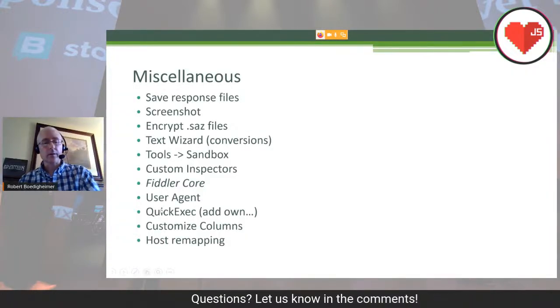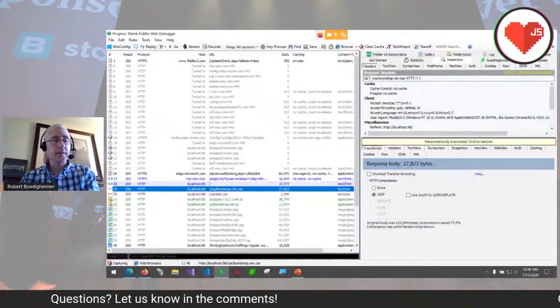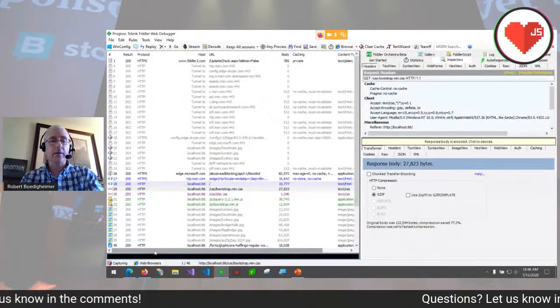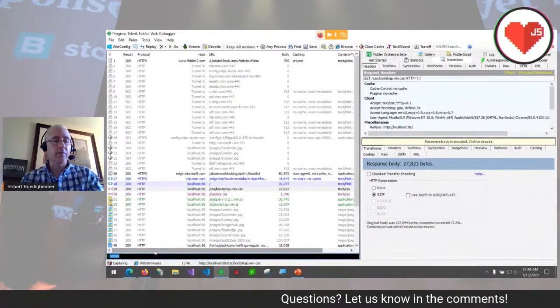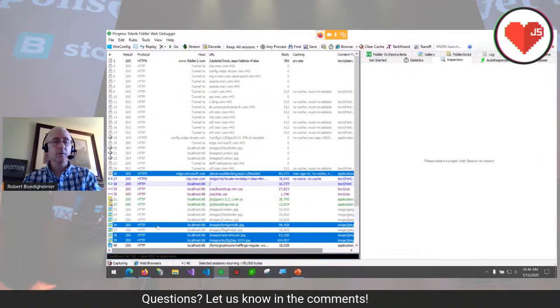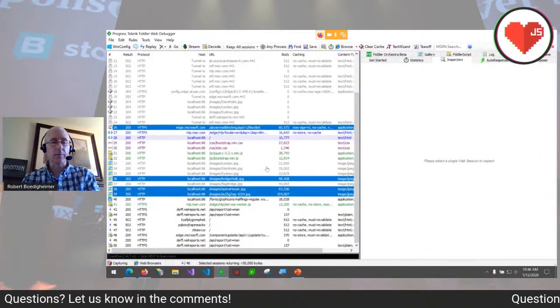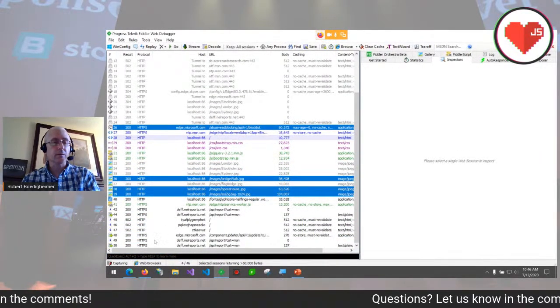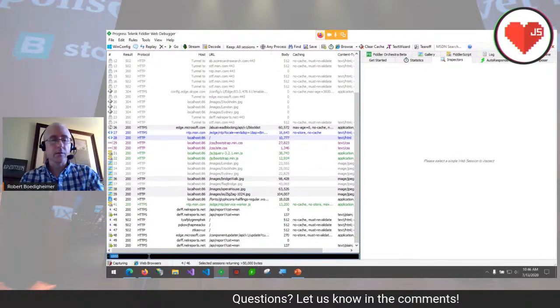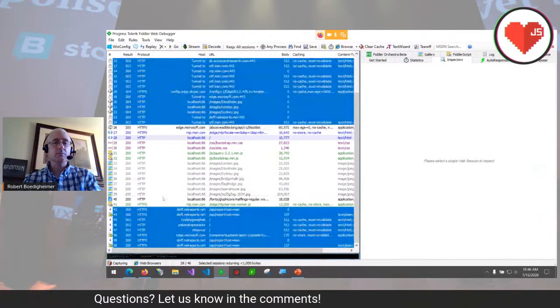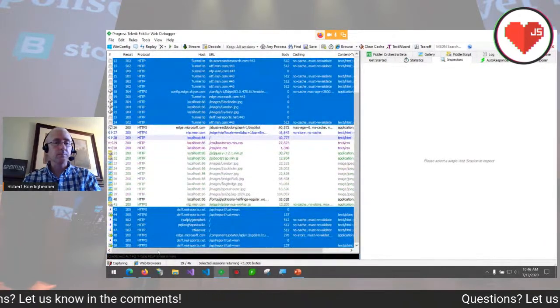We talked about the quick exec area. If you like command line settings, there's a lot of things I can do down here. So I can type greater than 50,000 bytes. So it's going to highlight all of the responses that were greater than 50,000. I can do less than 1,000 bytes. So these are all the ones that were smaller.